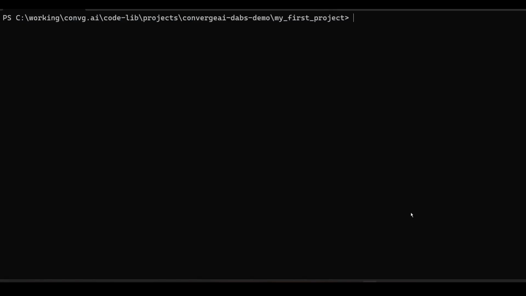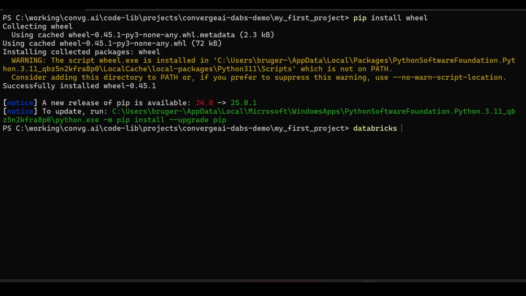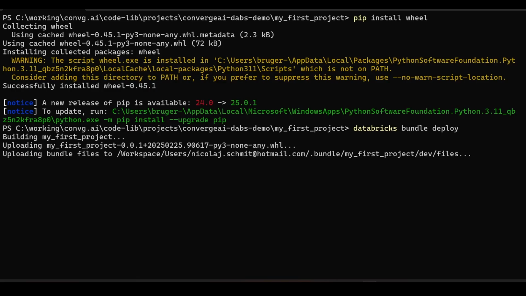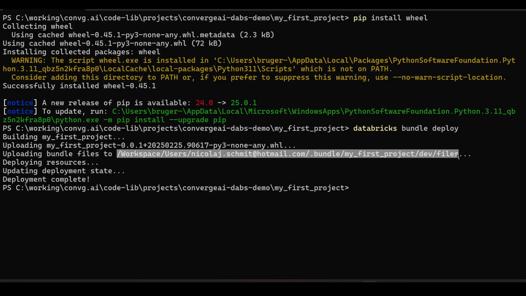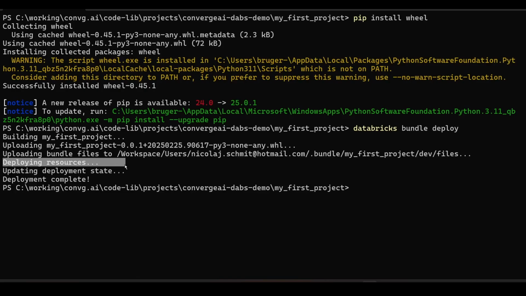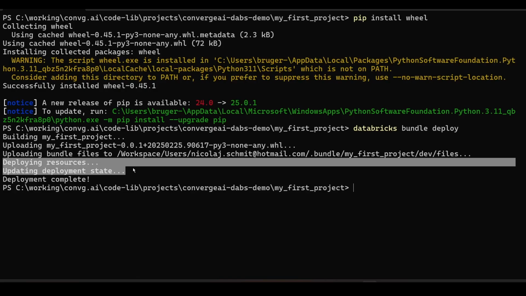To add our code to the Databricks workspace, we can use the command databricks bundle deploy. Before we can use that, however, we need to install the package wheel, because we want to package our bundle as a wheel file. So once that is installed, then we can use the databricks bundle deploy command, which will take our code and build it, and it will upload our project as a wheel file, and it will also upload the bundle files to the following place within our workspace. Then it will set up jobs and workflows if there are any.